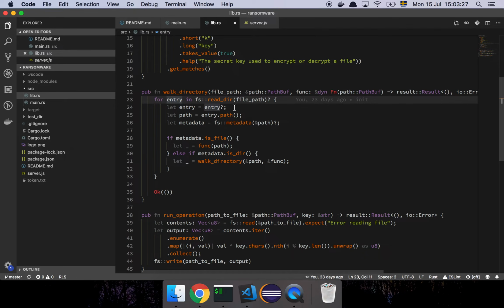And so for each entry, we're simply going to extract the entry. We're going to get the path to that entry. We're going to get the metadata of that file itself, and then we're going to check, is this a file? If that's the case, we're just going to run the function that we were passed on that file, or the path to that file. And otherwise, we're going to check, hey, is this a directory? And then we're going to do a recursive call to this function again and go one level deeper.